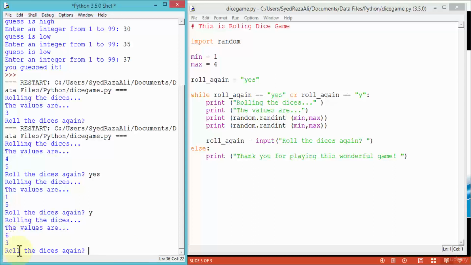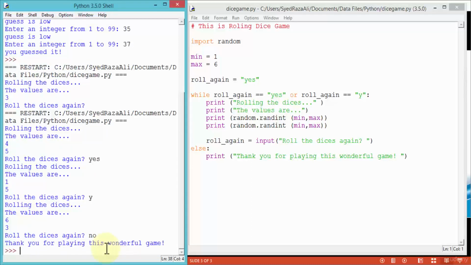and prompts me for input. Roll the dices again, and since at the end of my code I simply said else print thank you for playing this wonderful game, in this instance, even if I write anything or any number, letter, text, Python is going to print thank you for playing this wonderful game. So roll the dices again. I'm going to say no. Thank you for playing this wonderful game. And the program ends.